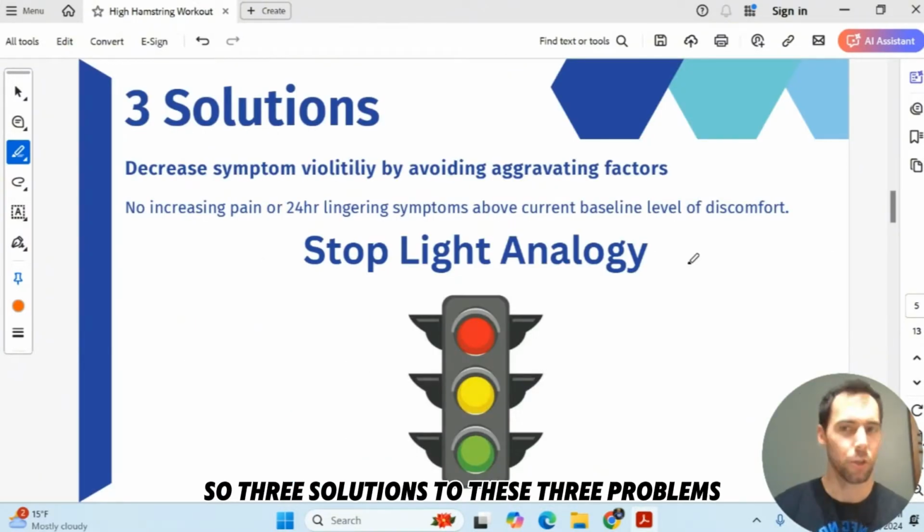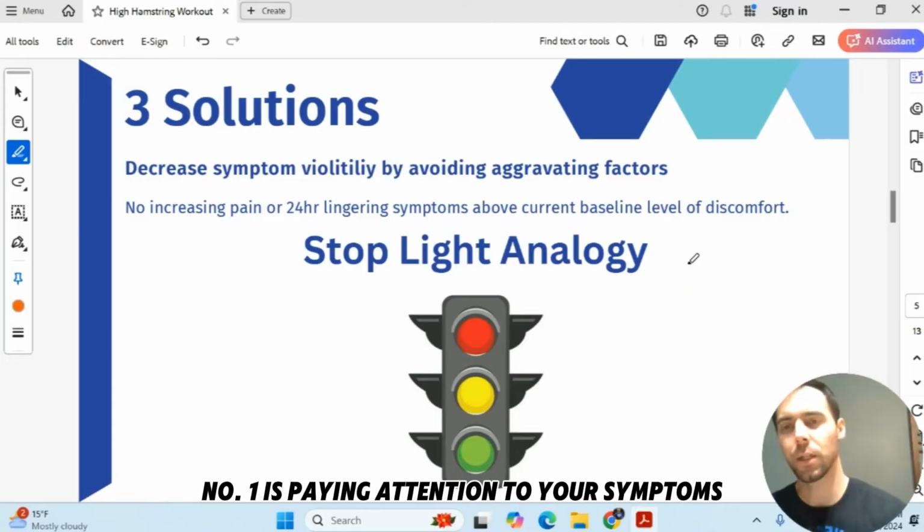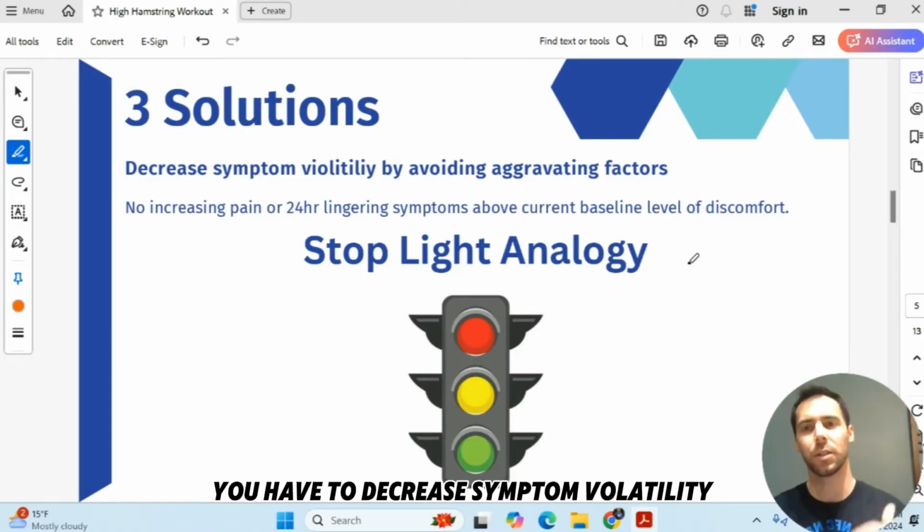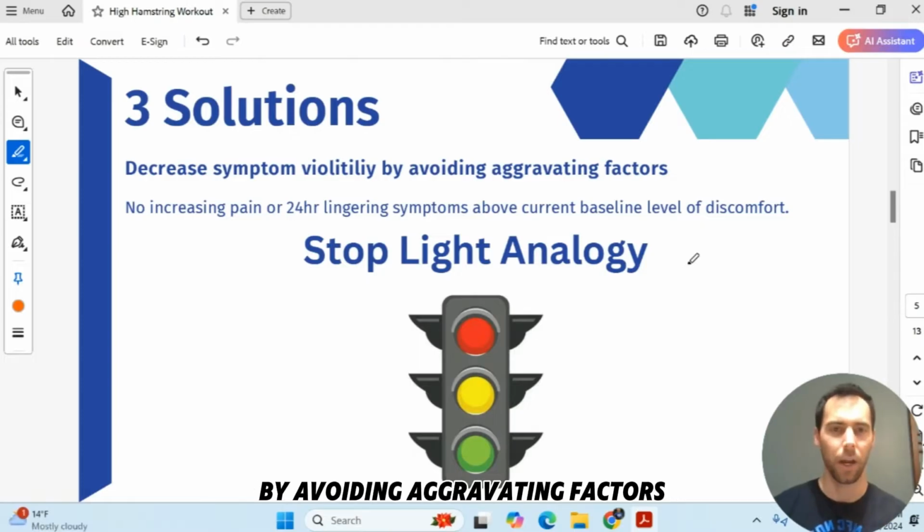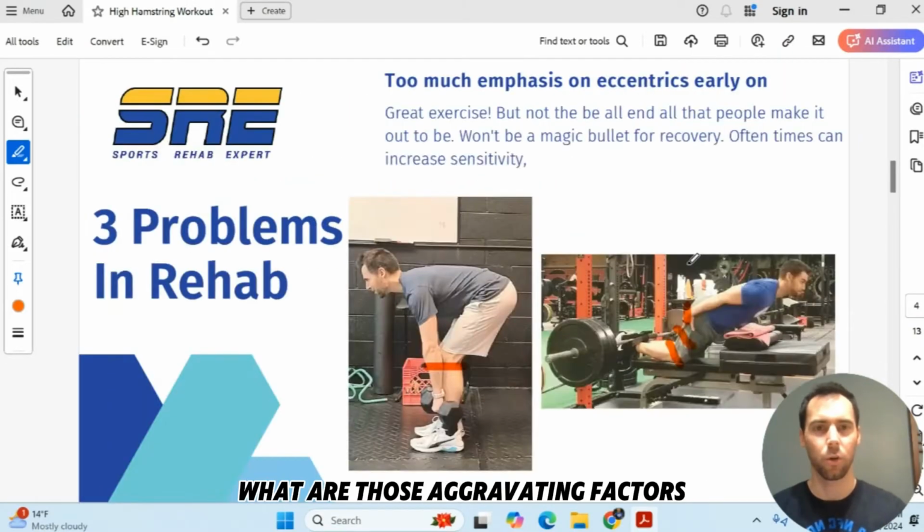So, 3 solutions to these 3 problems. Number 1 is paying attention to your symptoms. You have to decrease symptom volatility by avoiding aggravating factors. I mentioned that before. What are those aggravating factors?